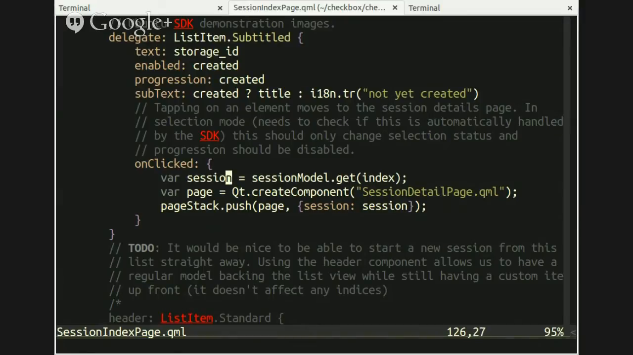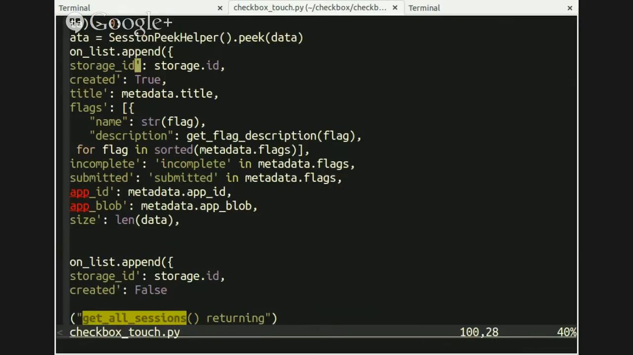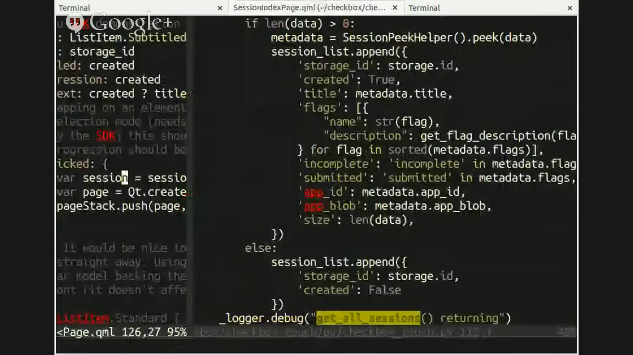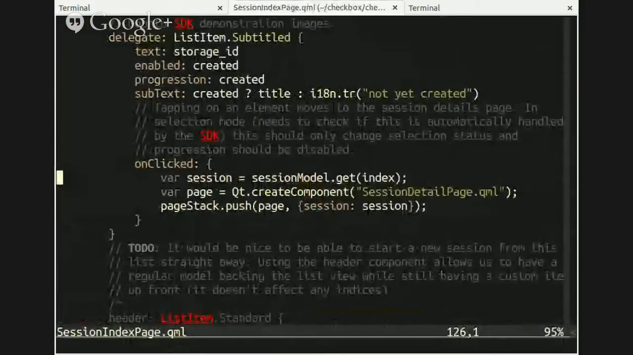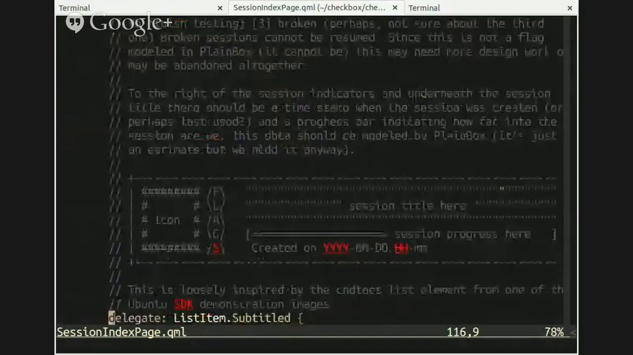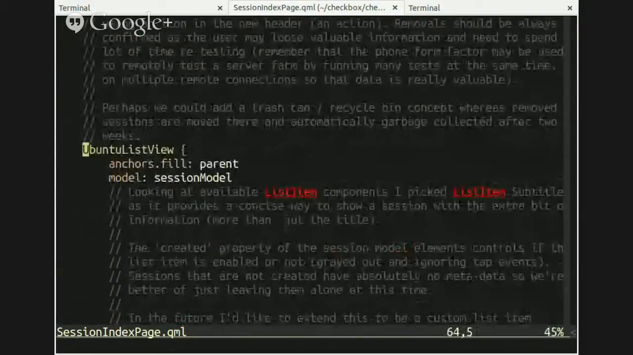So here I'm getting basically the session that I'm tapping on, and I'm getting something similar to this dictionary being returned here. Not entirely the same, similar. And we spent a number of hours trying to get the details really sorted out. I'm creating a new QML component using the session details page file. And initially I didn't really understand how this works, and this is something I think it's worth explaining if you don't know QML and you're just learning as I am.